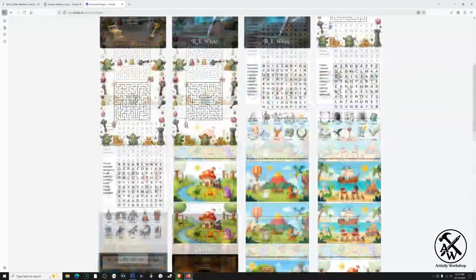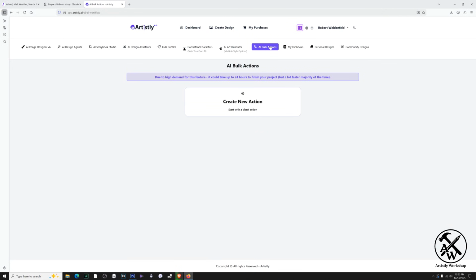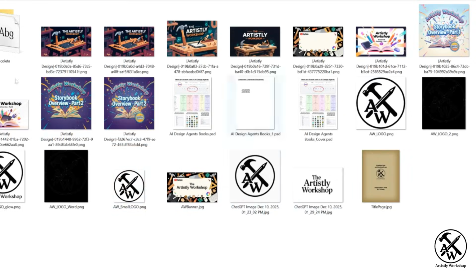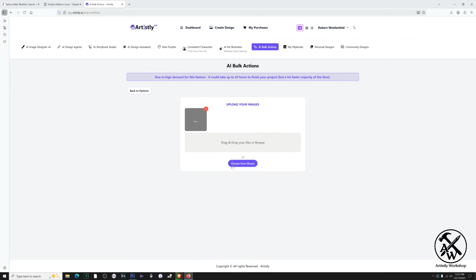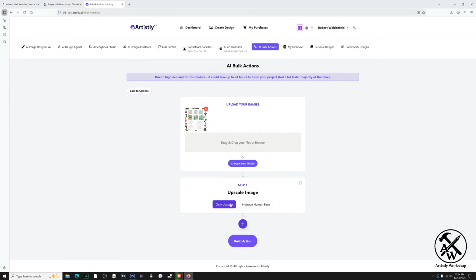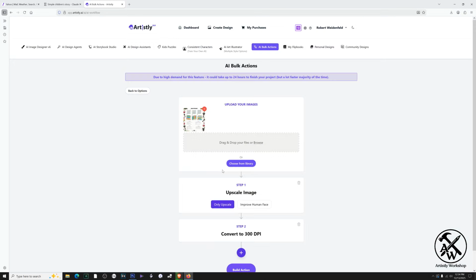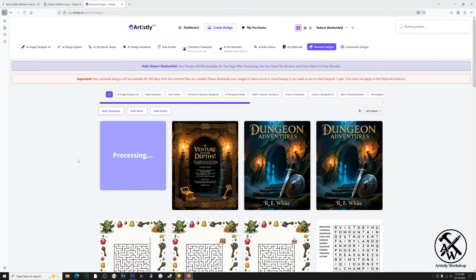Now, how are we going to get this into Artistly? Let's go to bulk actions, create a new action. Let's browse to grab that new document, solutions. And then let's upscale it. Let's convert it to 300 dpi. Build action. I just put a 1 there. It's a waste to have that step there to name it, but whatever.